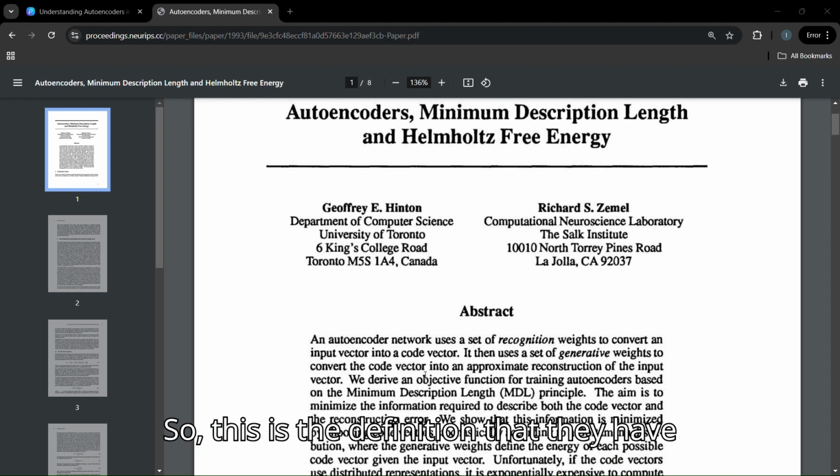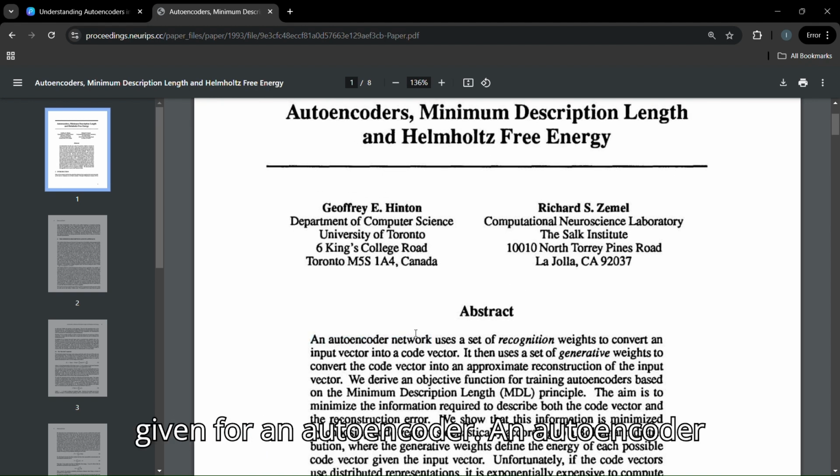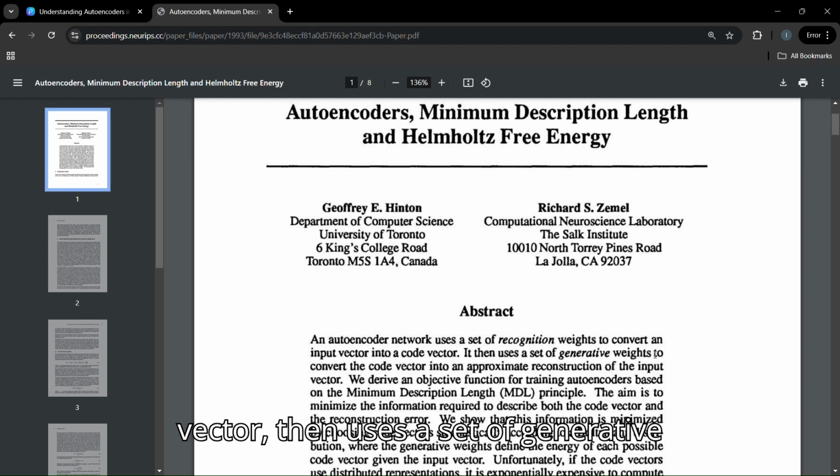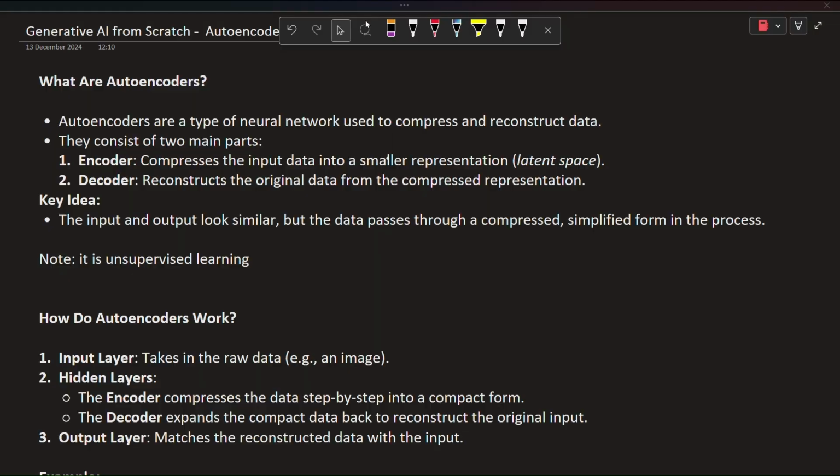This is the definition that they have given for an autoencoder. An autoencoder network uses a set of recognition weights to convert an input vector into a code vector, then uses a set of generative weights to convert the code vector into an approximate reconstruction of an input vector. This is very tough language, and as you know, research papers are very hard to understand. So there is nothing to worry. We'll learn it in simple terms. So let's start with our simple notes.